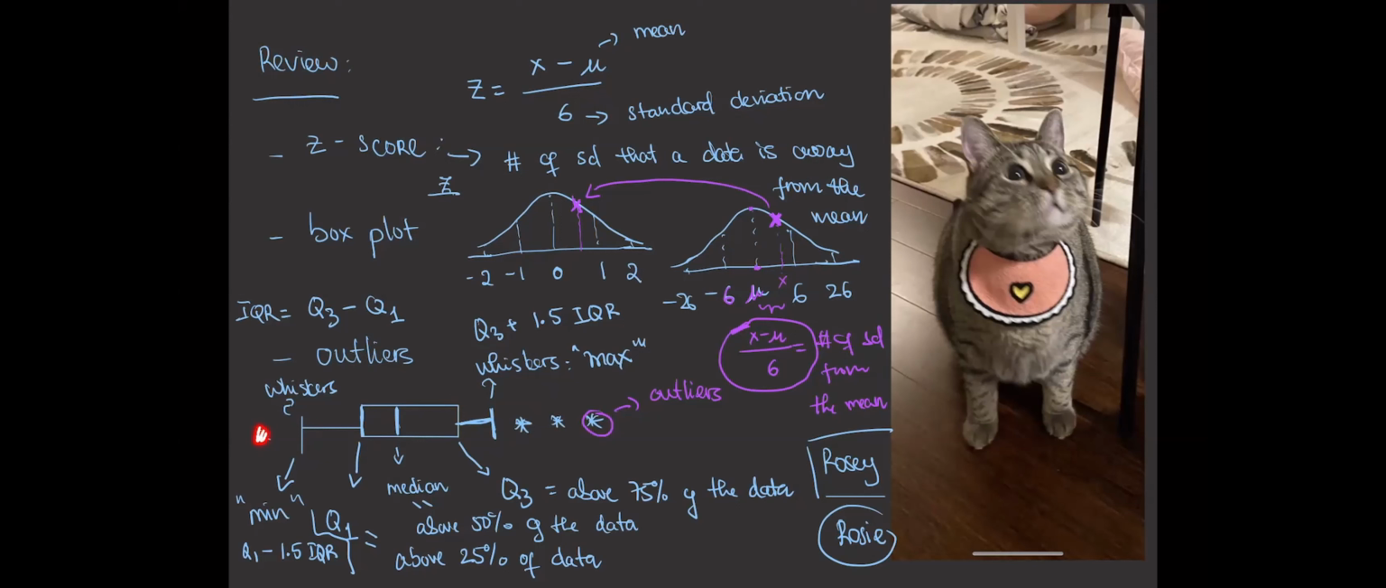So again, if you don't have any outlier in your data, so everything is falling within this part, then this one represents the minimum, this one represents the maximum. However, if you see outliers in your data, then this point corresponds to Q1 minus 1.5 IQR, and this one here is Q3 plus 1.5 IQR, which means that the maximum point for these two is this one.